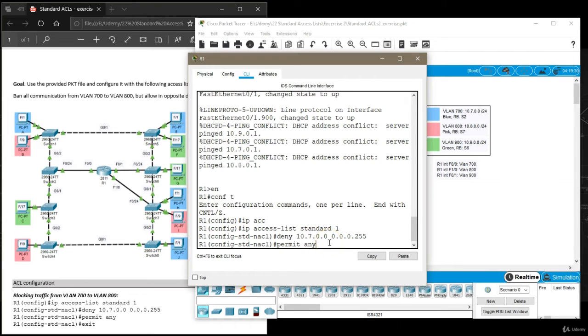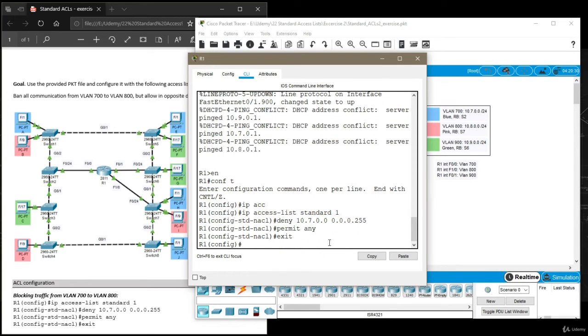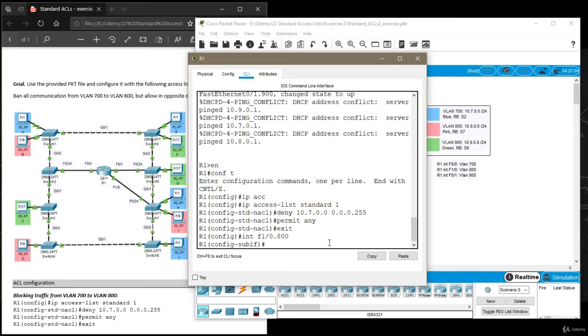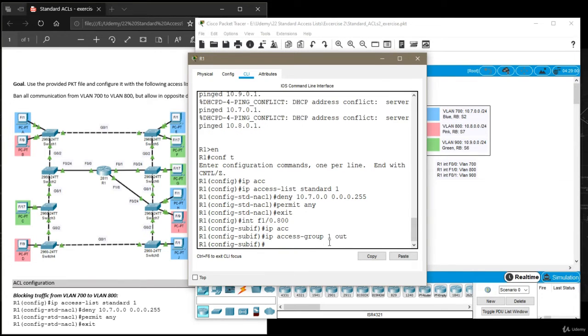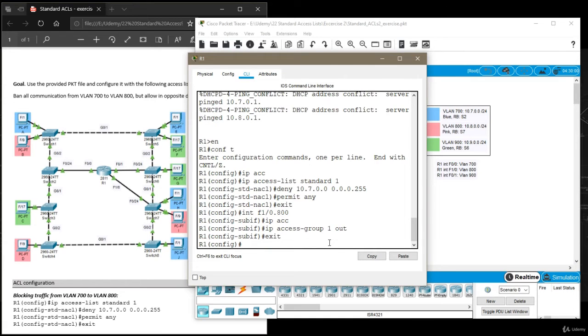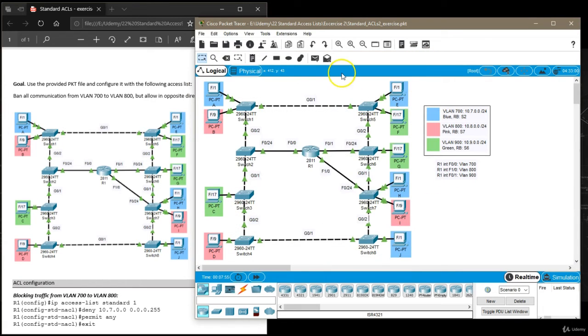And then don't forget to permit all other traffic, because if we left it like this, the access list would actually block everything. Now we want to get into this FastEthernet 1/0 interface, but specifically we should use its subinterface. And then we're going to say ip access-group 1 out. Now let's test those pings. I'm going to try to ping from PCE to PCI, and that failed.